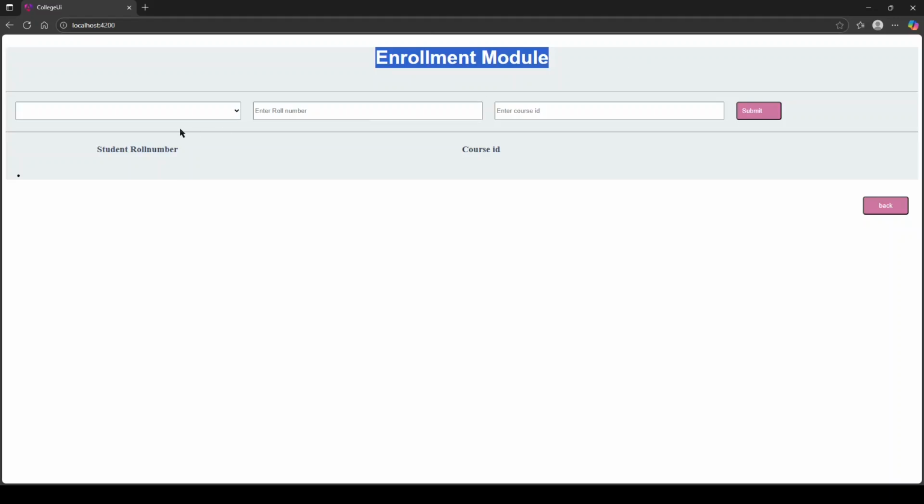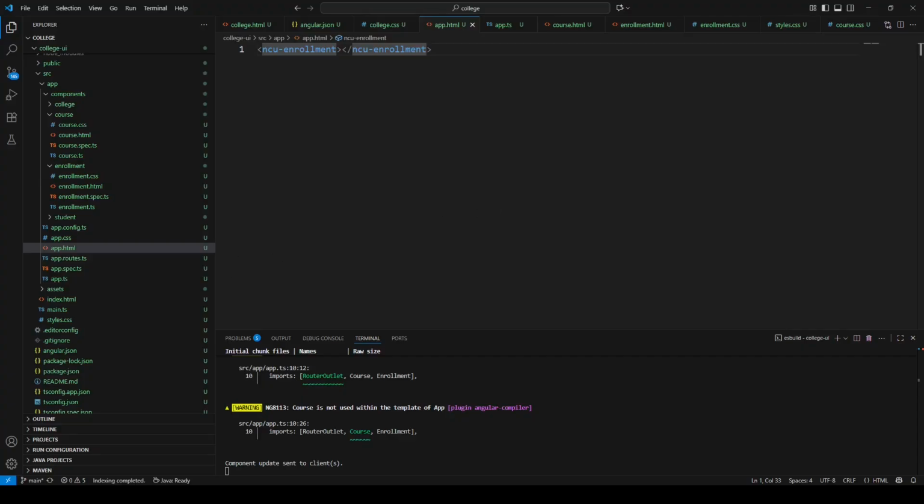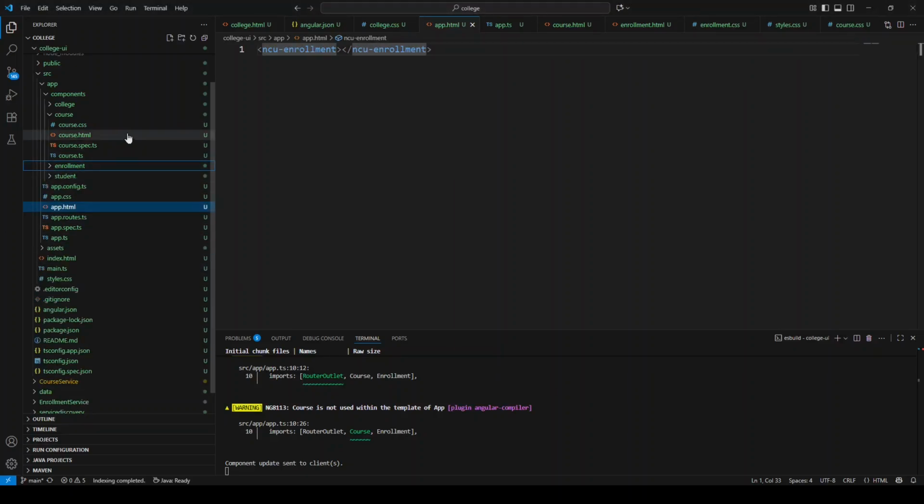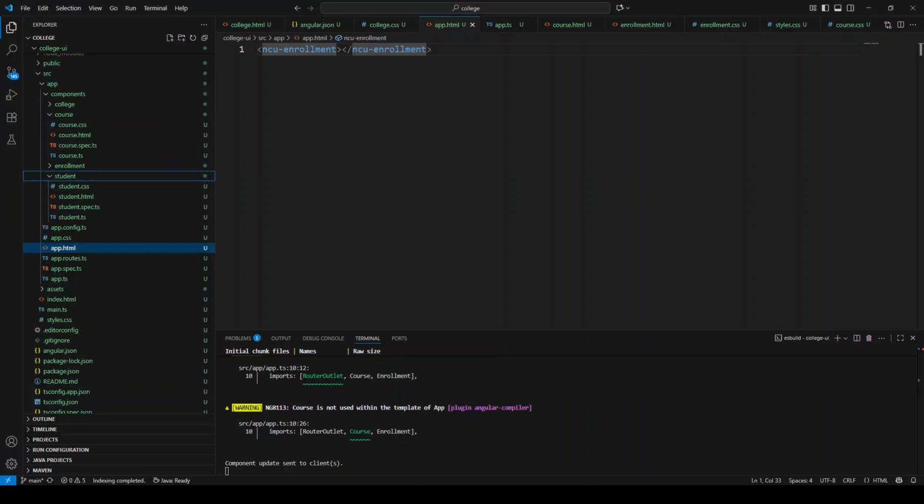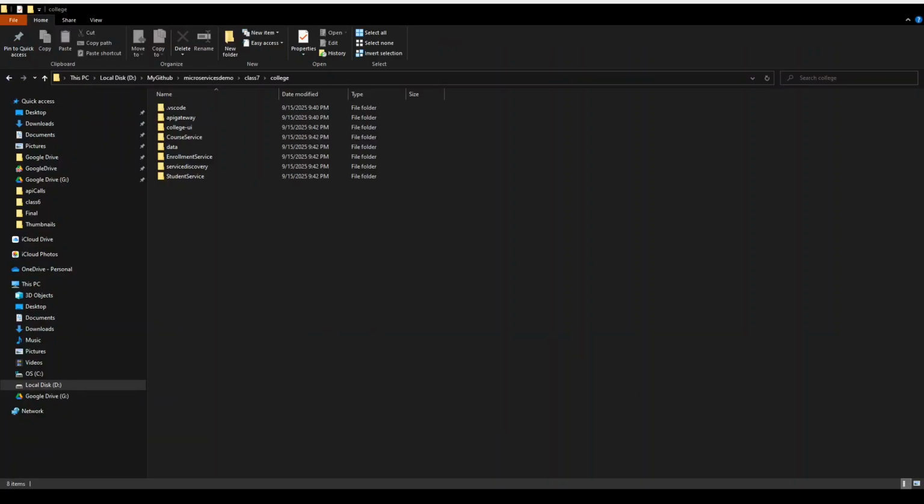So I have an enrollment module. There you will have options. For enrollment, you can get enrollment using roll number, or you can get enrollment using course ID, right? And below you will see those enrollment information, like for a certain roll number, what all courses the person or the student has enrolled for. So this is going to be our enrollment module. Similarly, the last one is our student module. So let's go back and quickly I'm going to paste my student HTML.